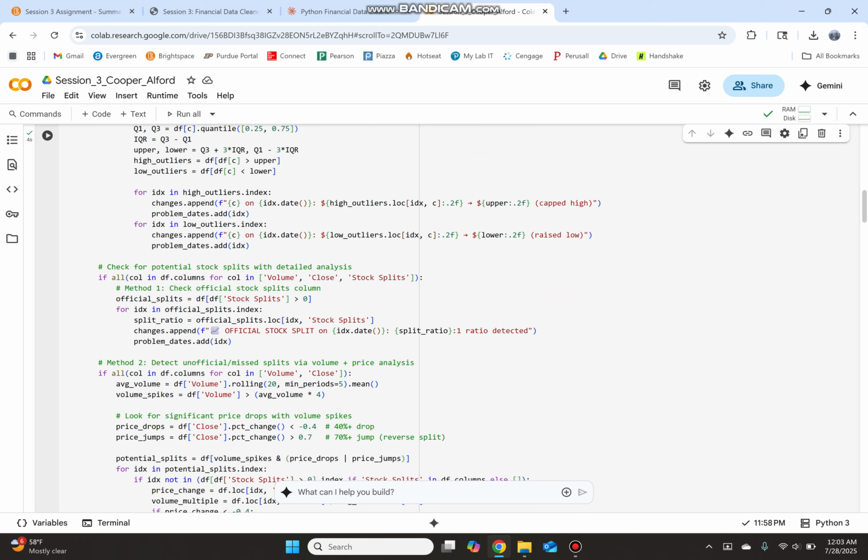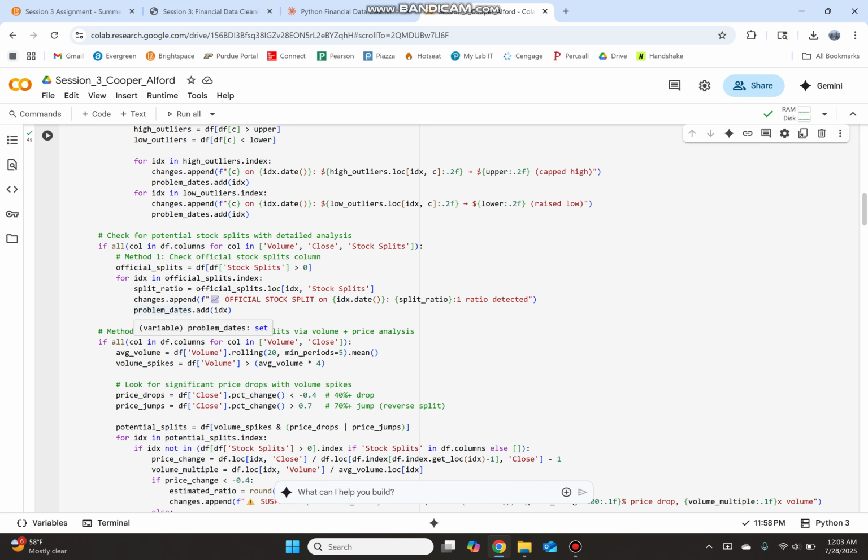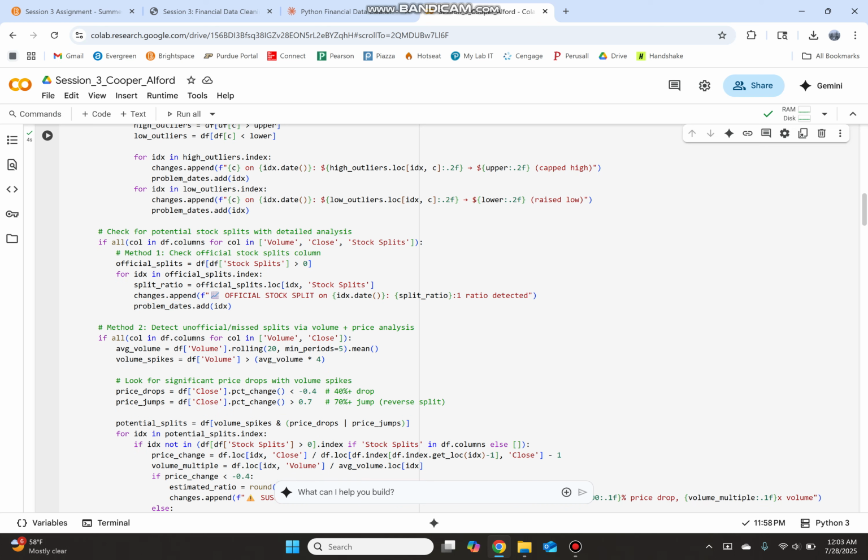So this one was very, very detailed. We check for an official stock split column, basically something that's recorded in yfinance on a known date. So it'll say official stock split on this date, split ratio of what the ratio was, and it'll tell you what the split is in their database. And then we'll have method 2 down here, which is detecting unofficial or mixed splits via volume and price analysis. So basically, if the volume suddenly drops but the price rises, you'll know that there was like a 2-to-1 split and the stock is worth twice as much now, for example, let's say.